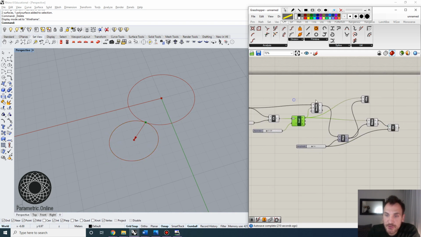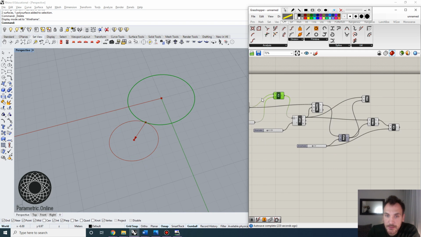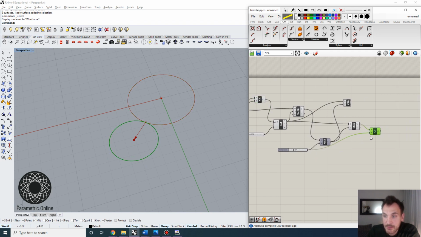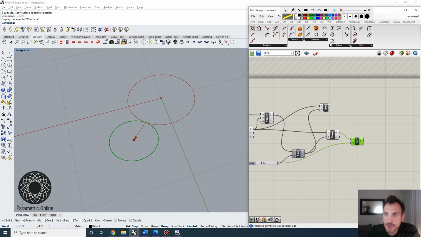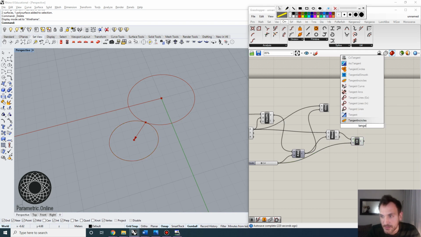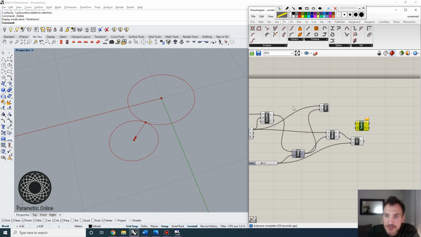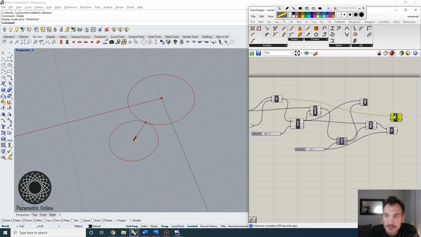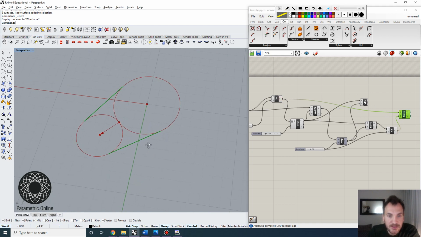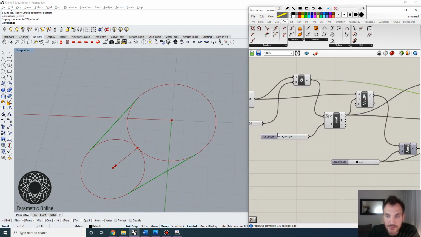Now we have two circles: circle A, which is located at the origin, and circle B, which is tangential to it. I can create something else, which is tangent lines between two circles. The Tangent Lines X component is under Curve, Primitive, and Tangent Lines X. This will find the tangential lines between these two circles. Wherever I evaluate, these tangential lines will move along with it.